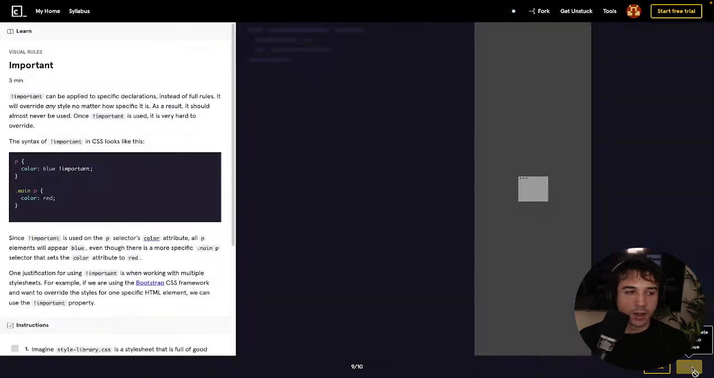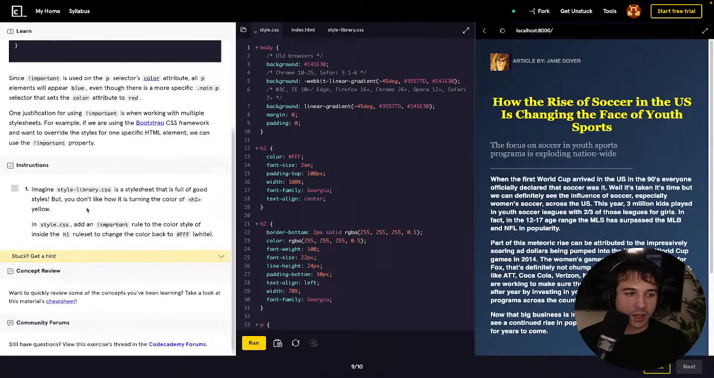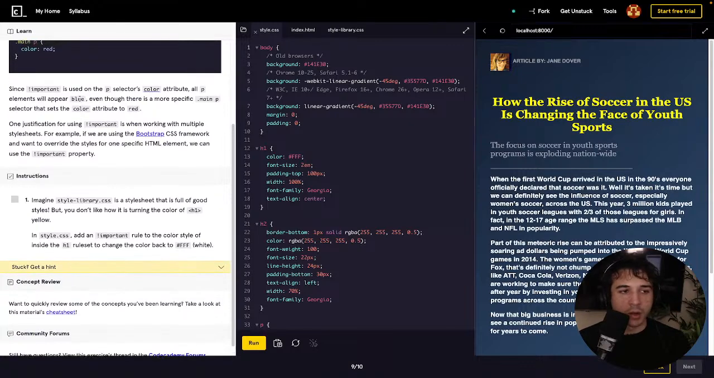Looks good. !important can be applied to specific declarations instead of full rules. It will override any style, no matter how specific it is. As a result, it should almost never be used. Once !important is used, it is very hard to override. The syntax of !important in CSS looks like this: p { color: blue !important; }. Since !important is used on the p selector's color attribute, all p elements will appear blue, even though there is a more specific .main p selector that sets the color attribute to red.